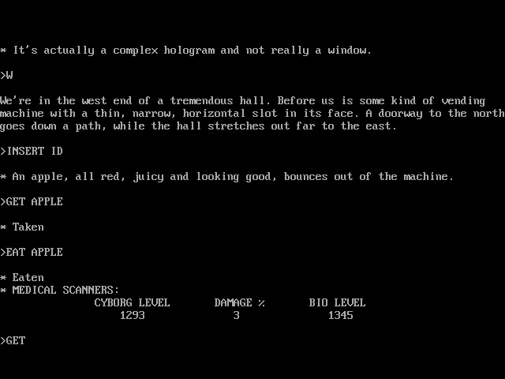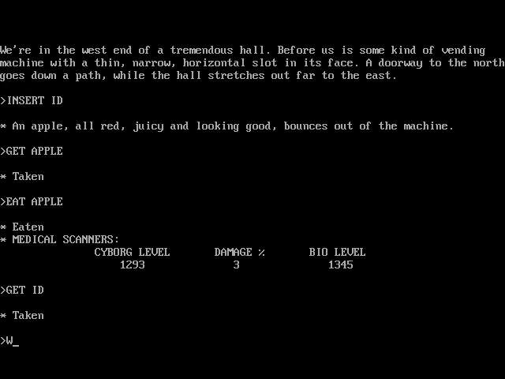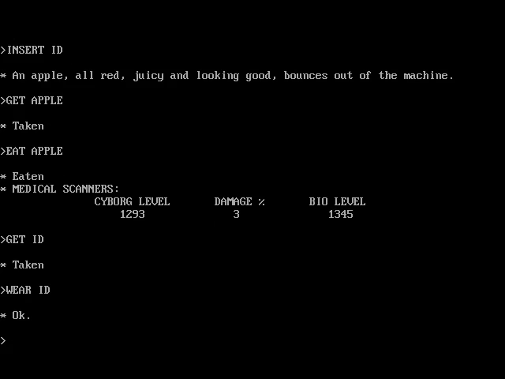Okay, and we need to get our ID back. Now at this point we can wear our ID, put it on like a badge. We don't need to put it in any slots, but we needed to get through some doorway checks. So moving on out of here.